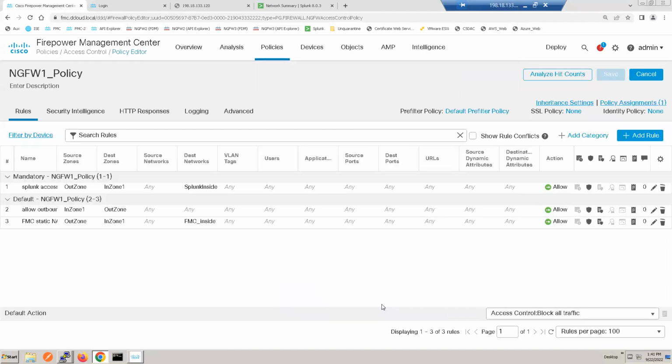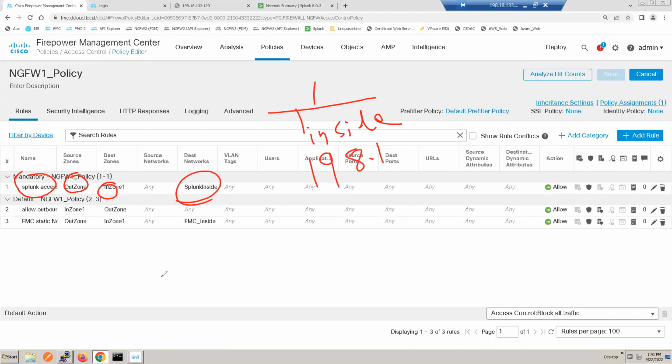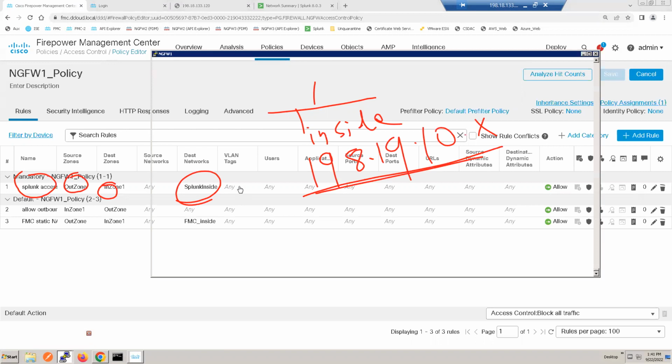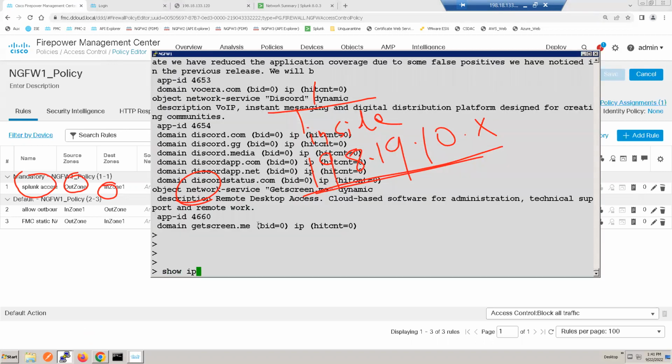Let's go and quickly verify that. So we are here and we are going to verify the rules. We created one for Splunk access, anything that is coming from out to in. Why? Because our Splunk server is inside and it has some IP, 198, maybe 198.19.10 dot something range. So our inside zone 1 is of range 198.19.10.x, right? You can go and check the show IP.